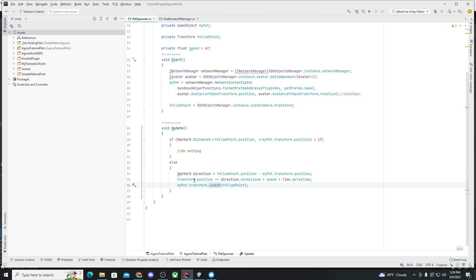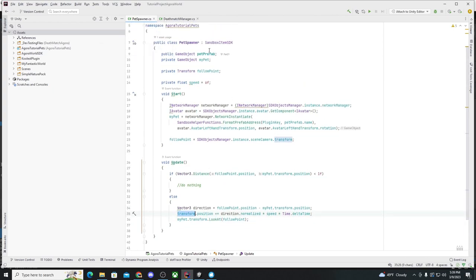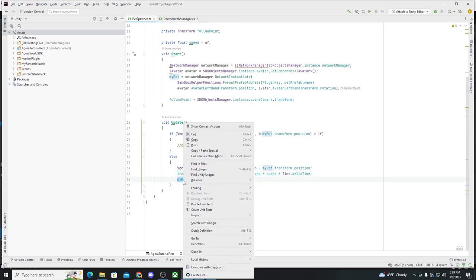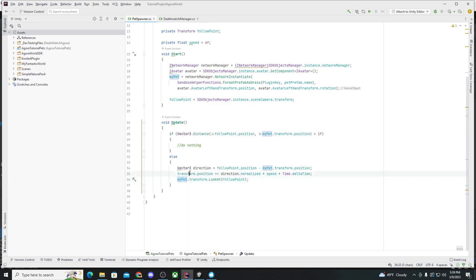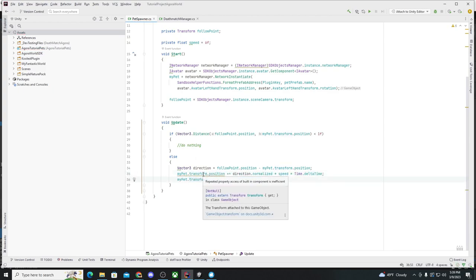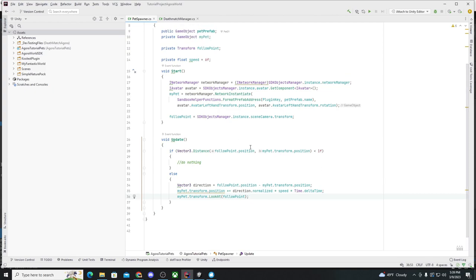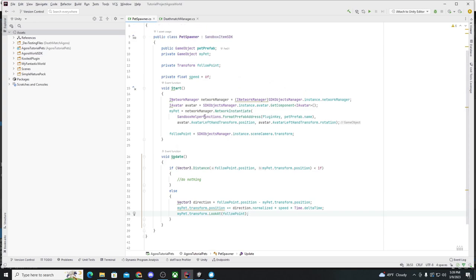Now, when I wrote this, I realized I have a bug here. This is going to follow the transform of this spawner, not of the pet. So I actually need to modify this. Okay, so we have my pet transform position. It's adding this. It should all work, at least we hope it works, and then we'll basically have our pet follow us. So let's go ahead and give it a try.